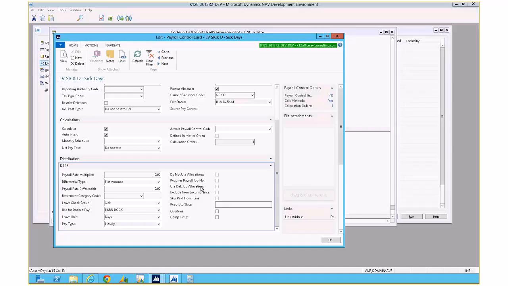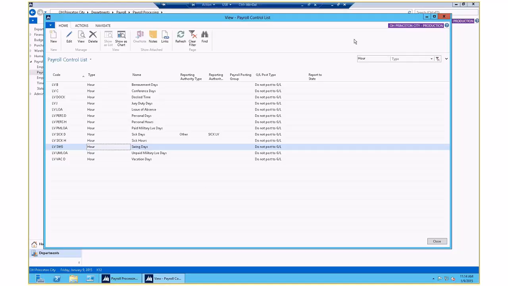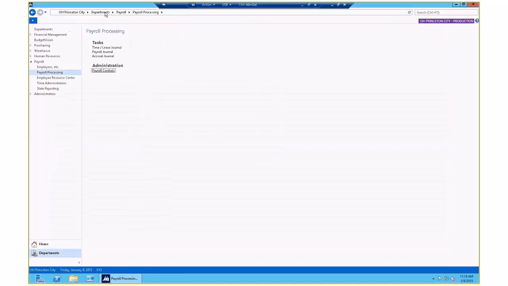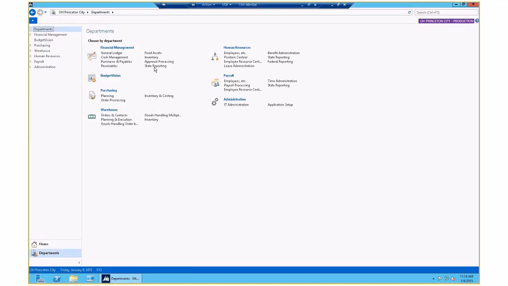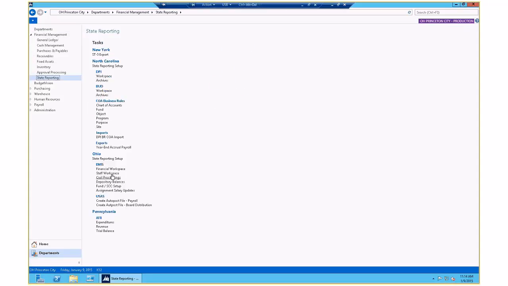Yeah, I think that's right. I think if we go back to the EMIS side of this, I think that's what it was. Well, again, I'm not sure where I'm at right now, but if I go to departments, state reporting, EMIS.